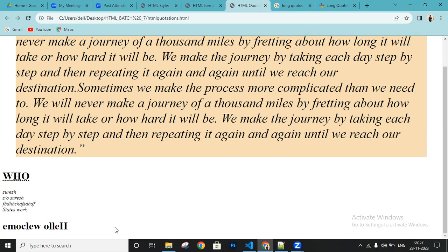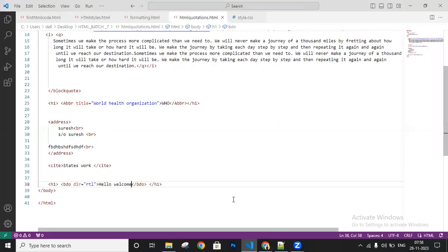Okay, and we have one more topic. That is a boring topic. We have HTML colors.